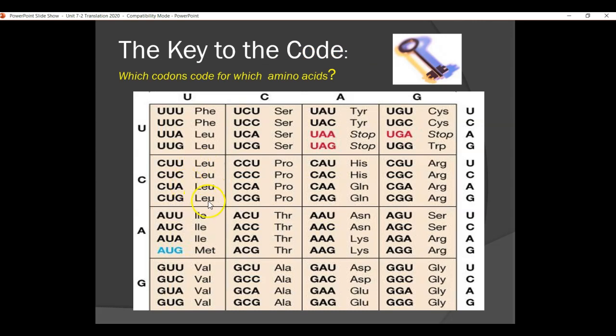There are a few that code for several. Methionine, this is a special codon. That is our start codon, and the AUG is the only one that codes for methionine. These red ones over here are our stop codons, which actually don't count when we talk about translation, but we'll get into that later. They just tell the ribosome that the translation is over. So there are 3 stop codons.